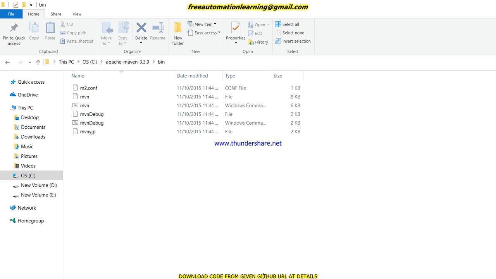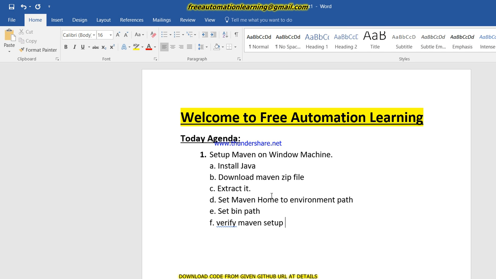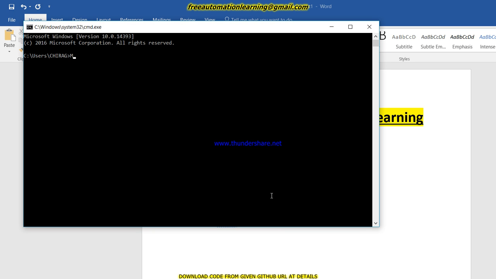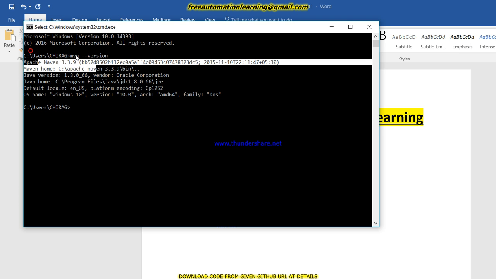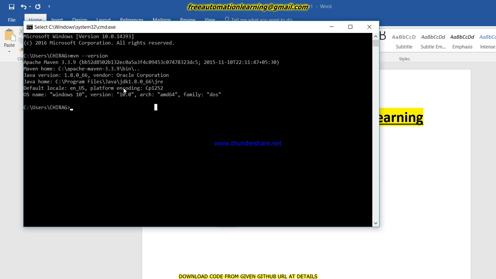After setting up Maven, you need to verify whether Maven is actually set up or not. To check that, open the command prompt and just write mvn version. Here you can see that Maven is set up successfully. And one more thing I would like to add: the commands we pass from the command prompt usually start with mvn if we are working with Maven.